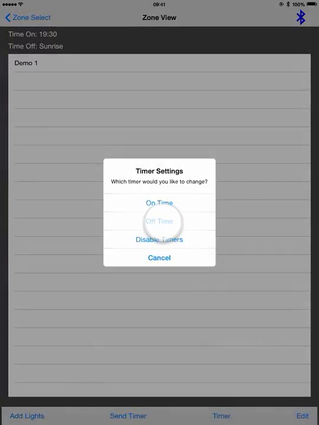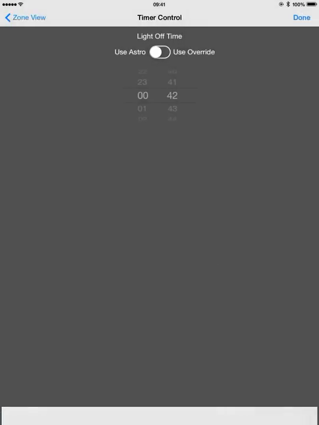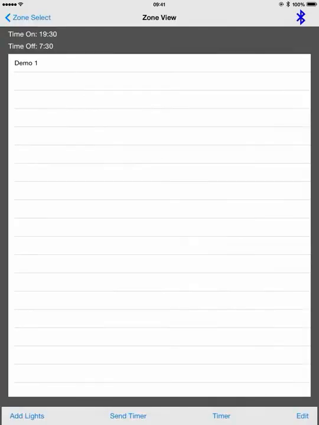Now I wish to edit time off, so I can hit timer, off time. Now this is set to use Astro. I'll set it to a specific time by overriding it, and I will make it turn off at 7:30 in the morning. Now I can hit done, and we can see that the time on is at 7:30 p.m. and the time off is at 7:30 a.m.